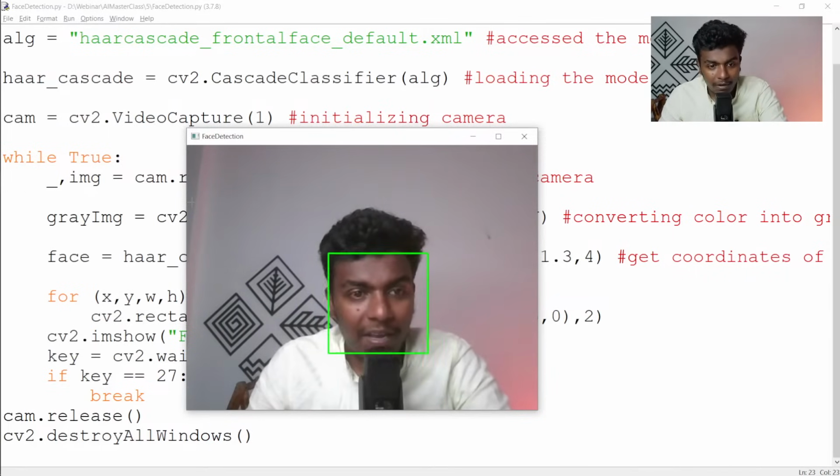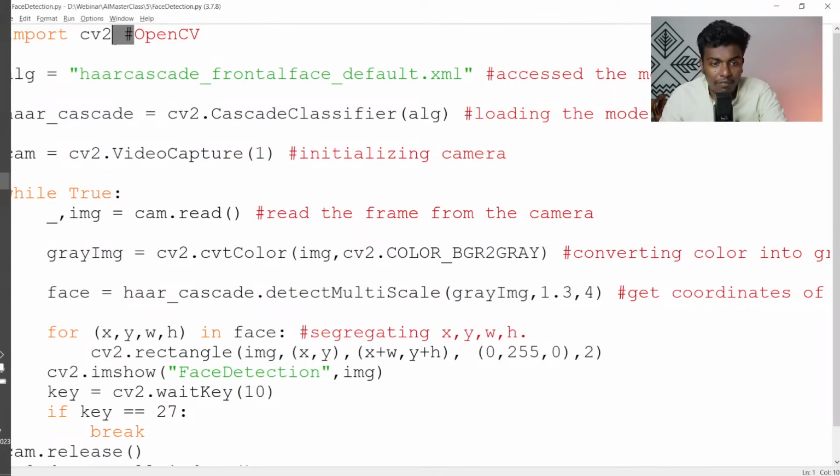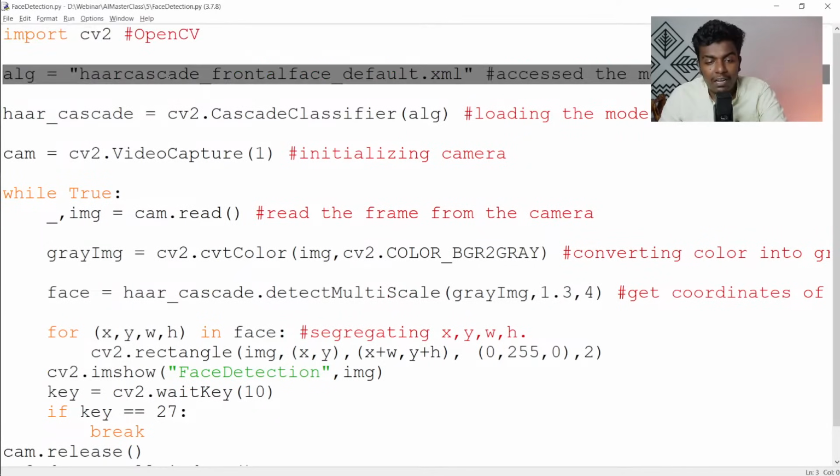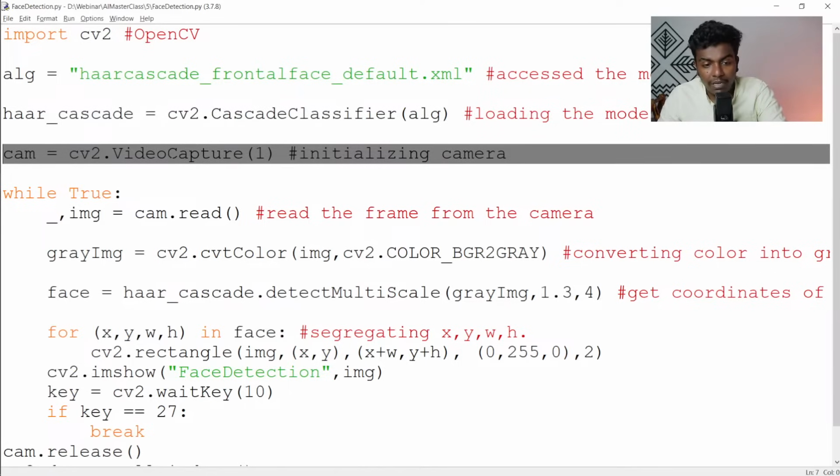Okay, so what we have done, let me repeat the source code again. So, the source code explanation. First of all, we imported the OpenCV library and initialized the file name of the pre-trained model which we are going to load. Then with cv2.CascadeClassifier, we load the pre-trained model file, and with cv2.VideoCapture(1), we initialize the camera.